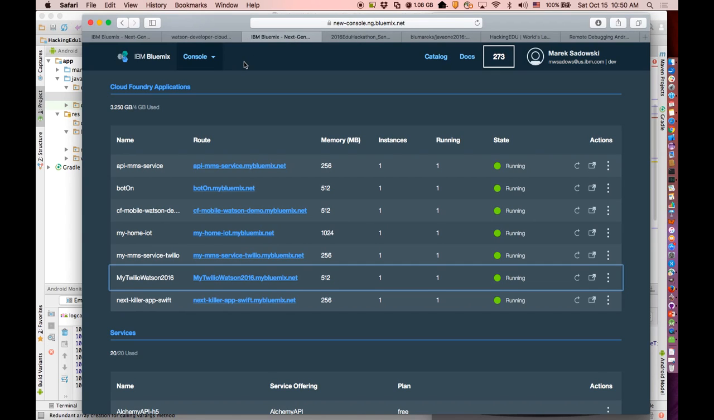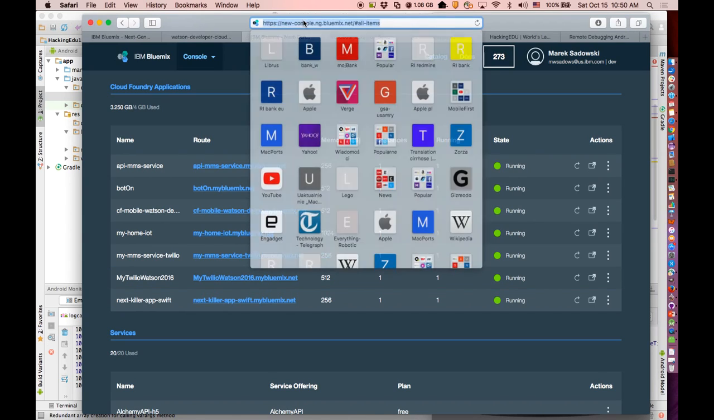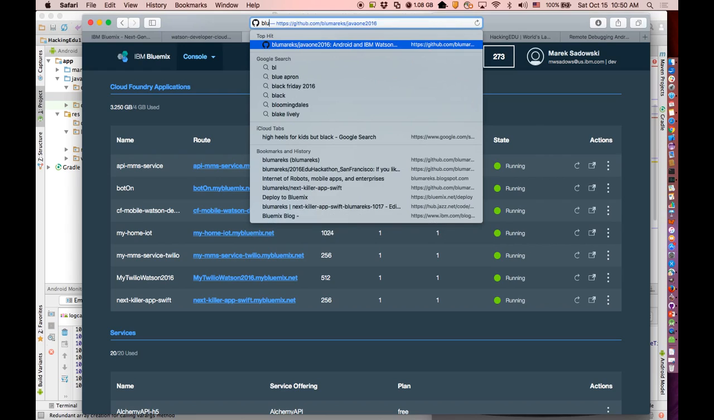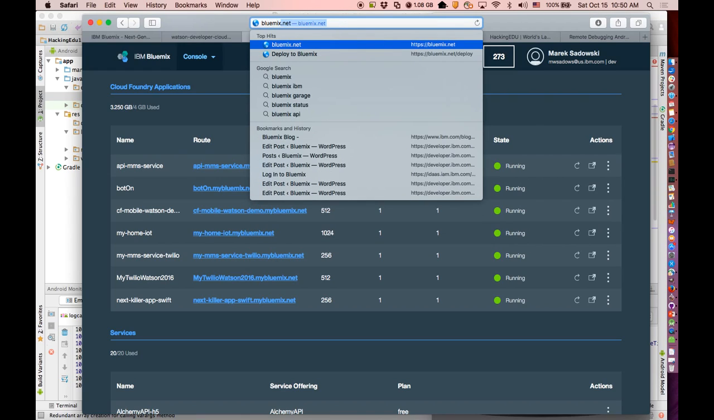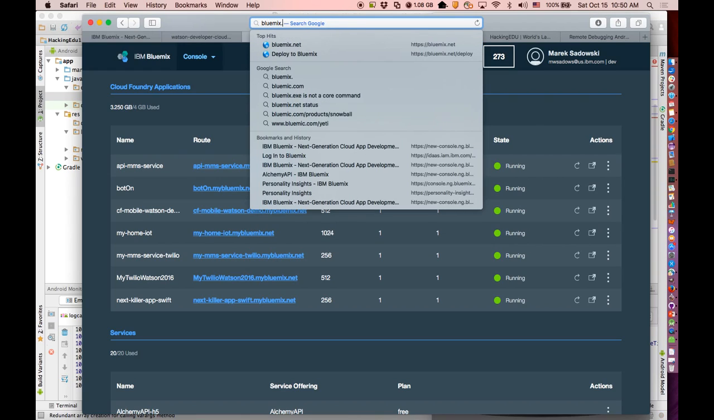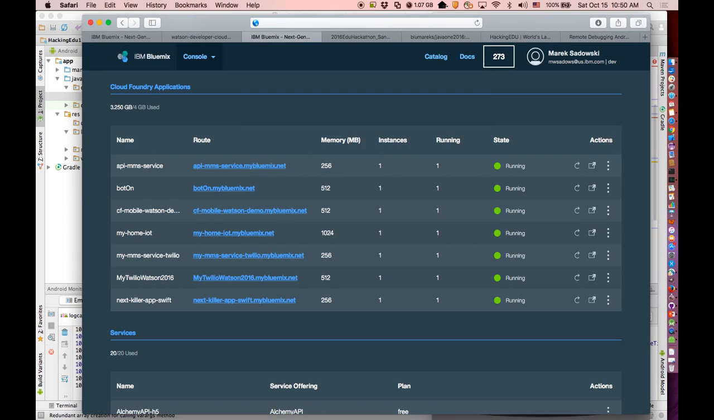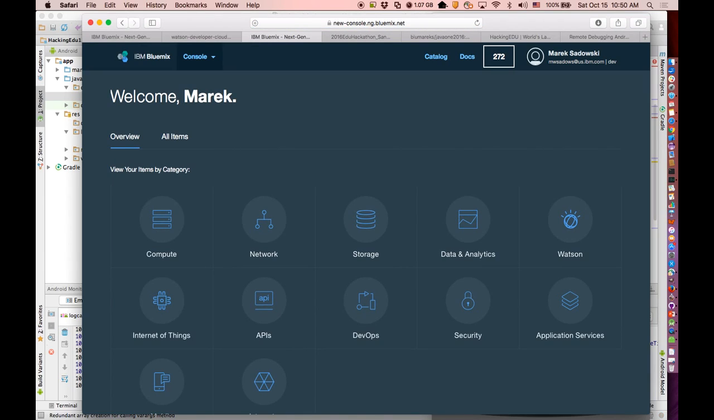So how you go into the Bluemix, you just type bluemix.net. And if you don't log in, you have to log in, and I logged in already, so I'm here. And you will see the dashboard. And you would go to the catalog.